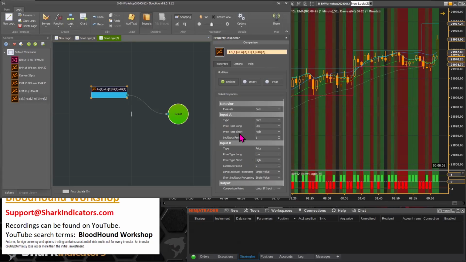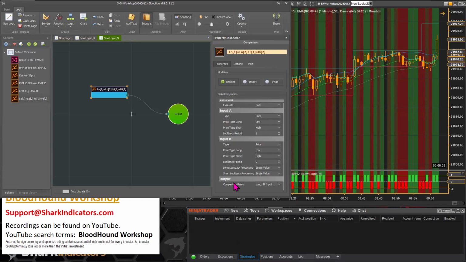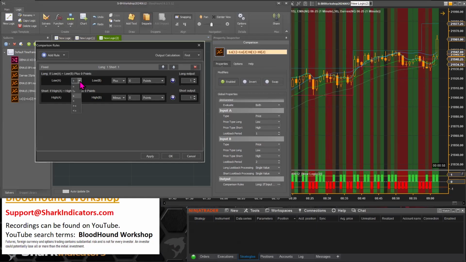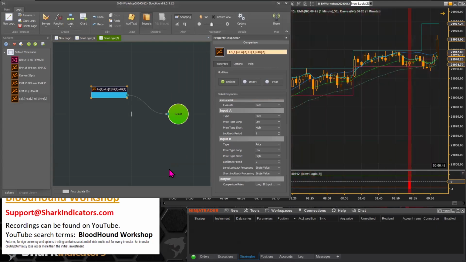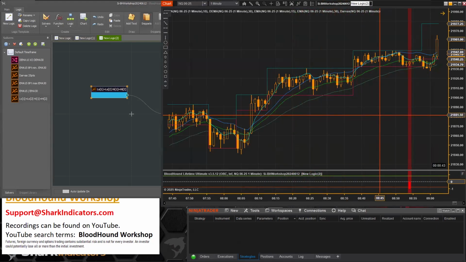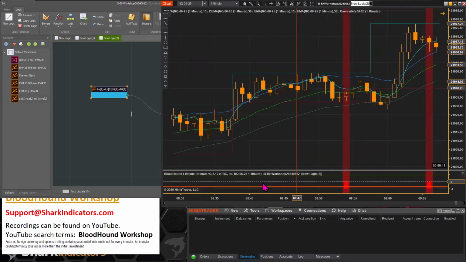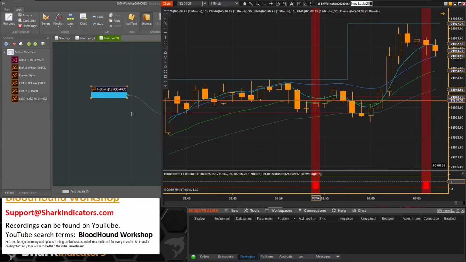All right, and next, we need to go into the rules window here. We're using the equals condition, so we want the low of the first bar to equal the low of the second bar. And let's see if that ever happens. Yeah, here we go. Well, we have 2 highs matching here.